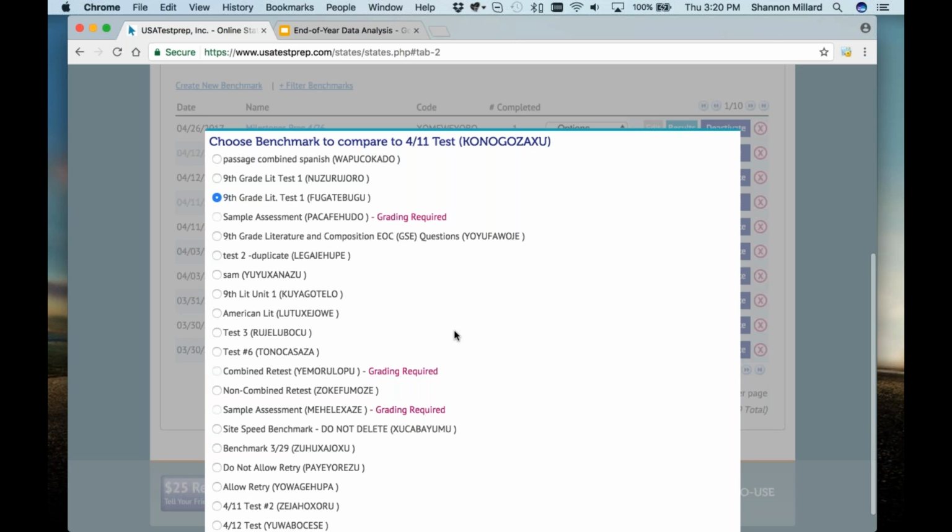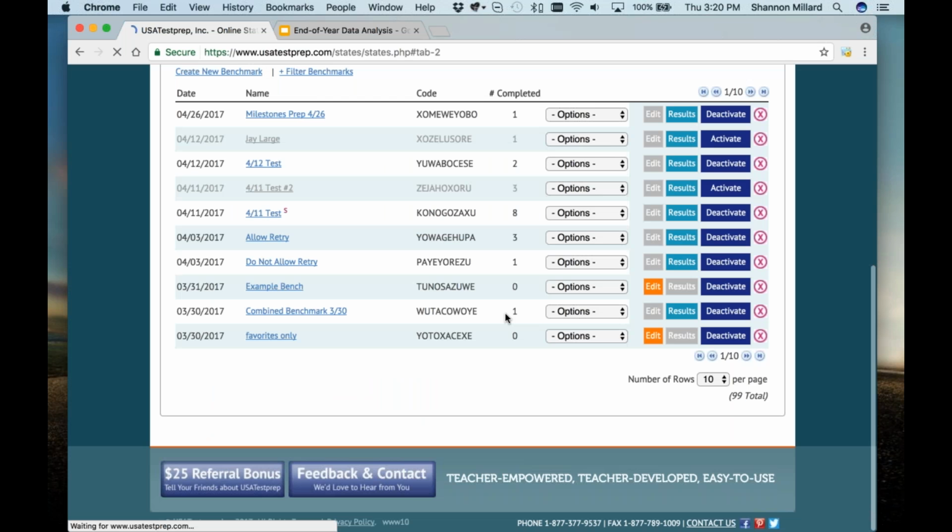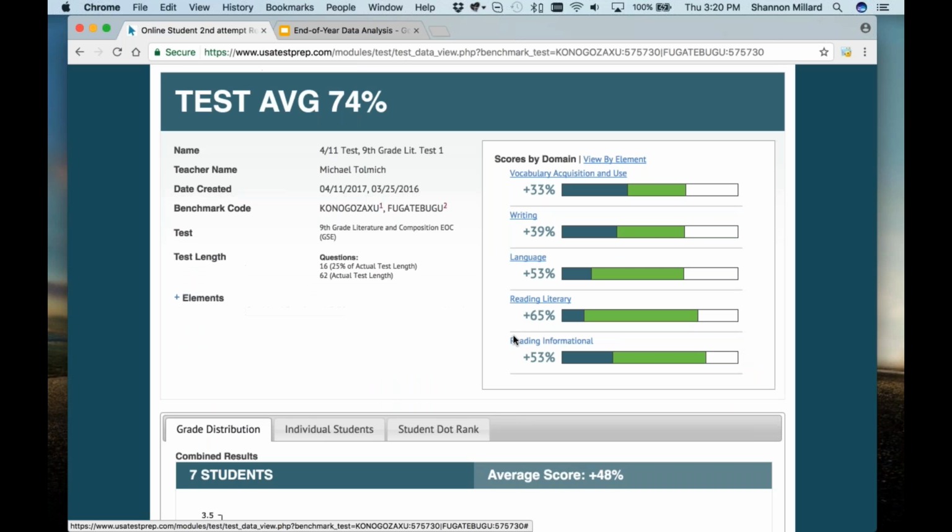And you'll click compare selected. And again, we have plans to revamp this, but for what it is right now, you'll have your overall average between both benchmarks at the top. I'm hoping we'll change that to where you have the first benchmark average and then the second benchmark average over here on the right, so you can see each of them not combined. And then over here on the right you have your scores by domain.